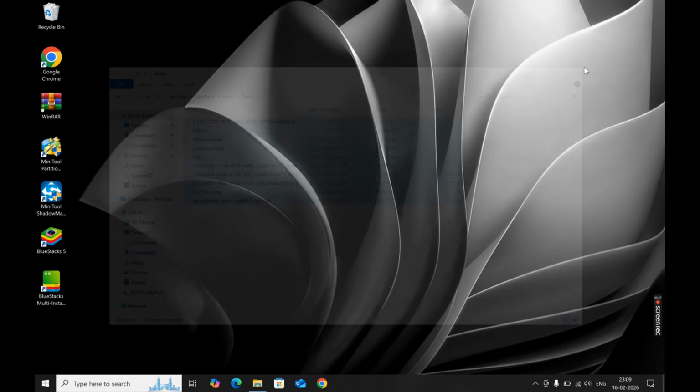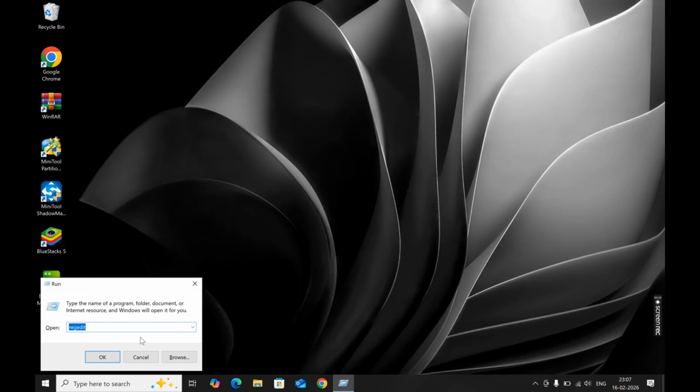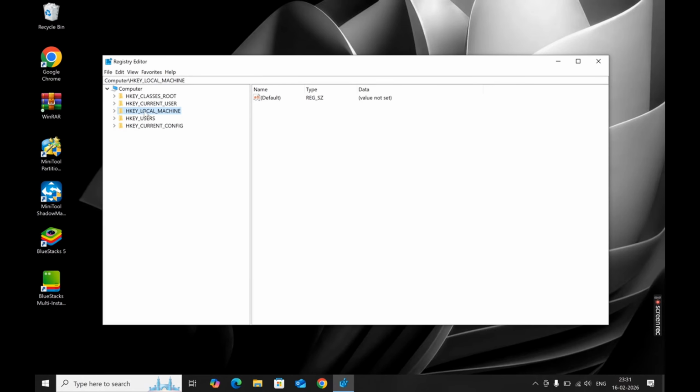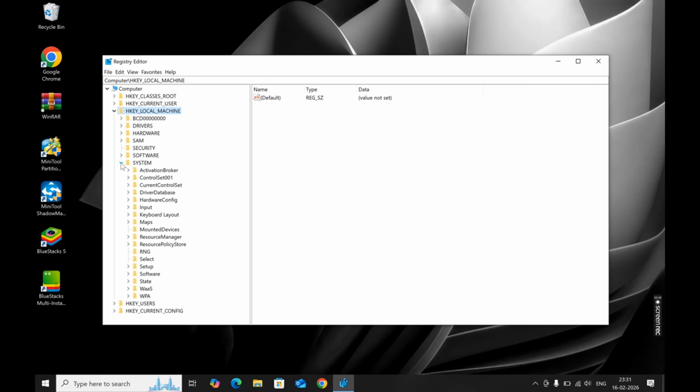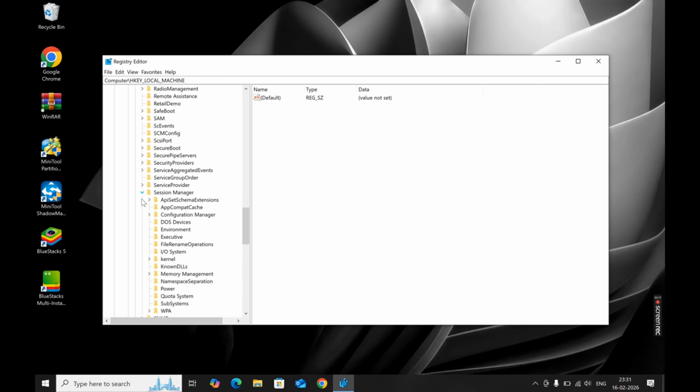Next, go back to the Windows icon, type Run again, and then type regedit. Now, from all these folders, go to Local Machine, then System. From here, scroll down and open Session Manager.